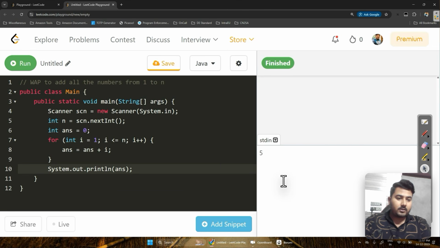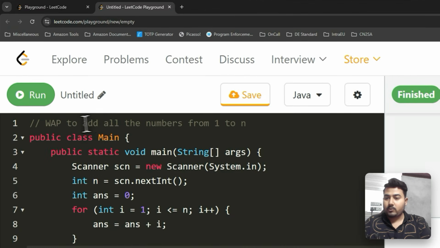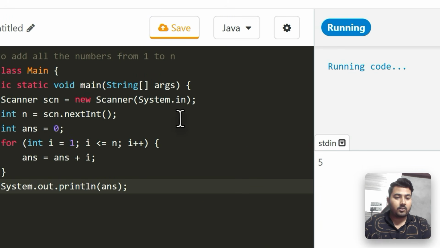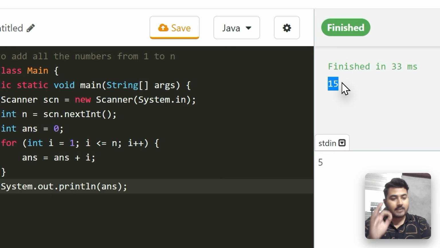So let's input, what do I say? Let's suppose 5. So 1 plus 2 plus 3 plus 4 plus 5, that should be our answer. I think it will be what? 15, right? Let's run it right now and see if it is working correctly or not. It is giving us 15, which is absolutely right. So it is working as expected.